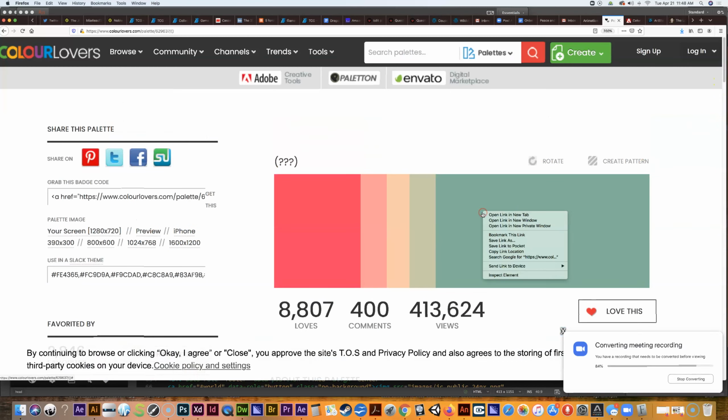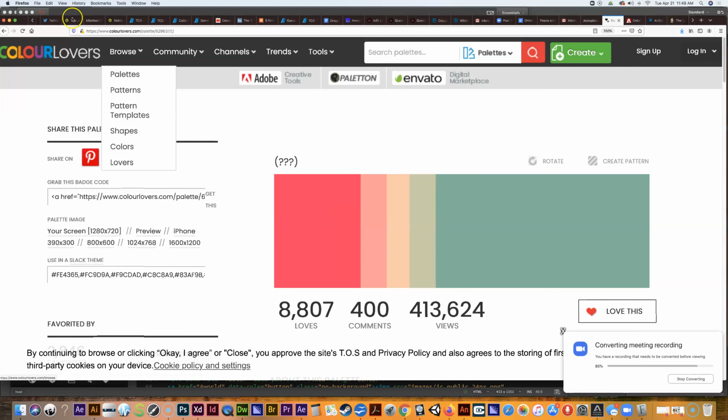Or sometimes what I do, I'll just be honest here. Sometimes I'll just take a screenshot of this because I don't want to deal with the whole downloading thing. I'll just take a screenshot of this and open it in Photoshop and then just sample these colors. And then I've got my color palette, right?